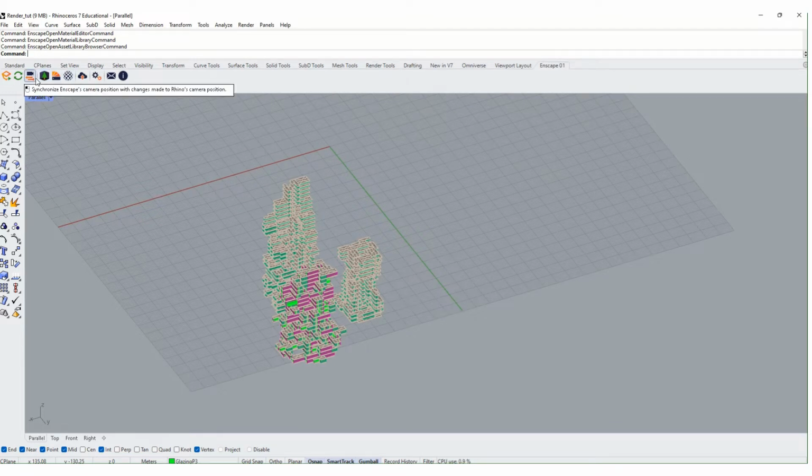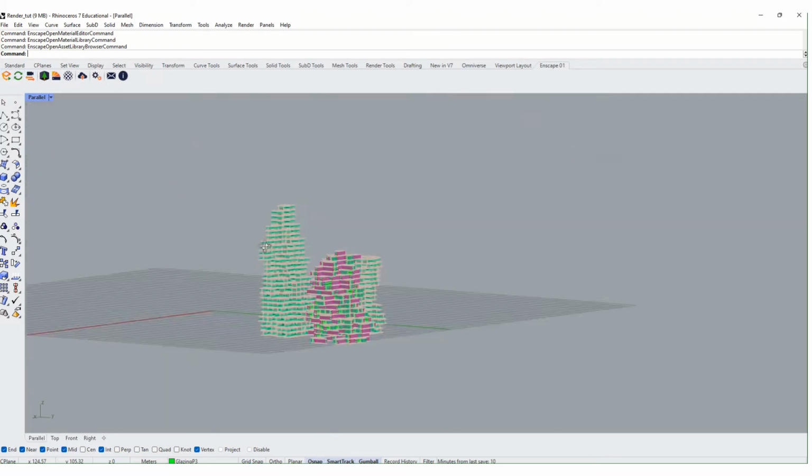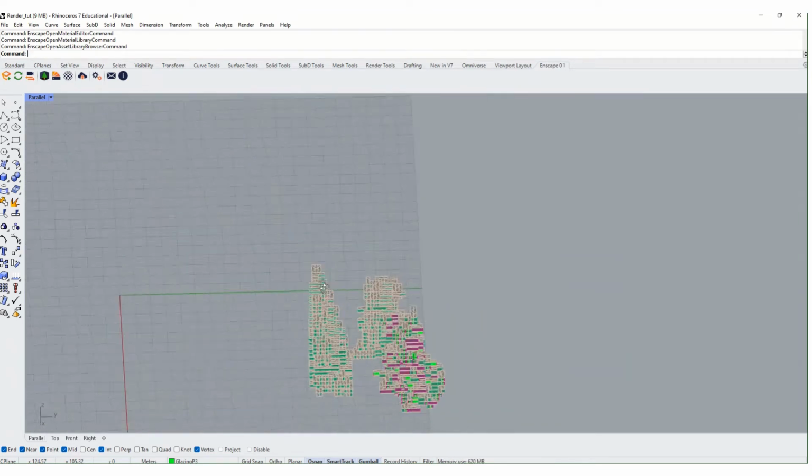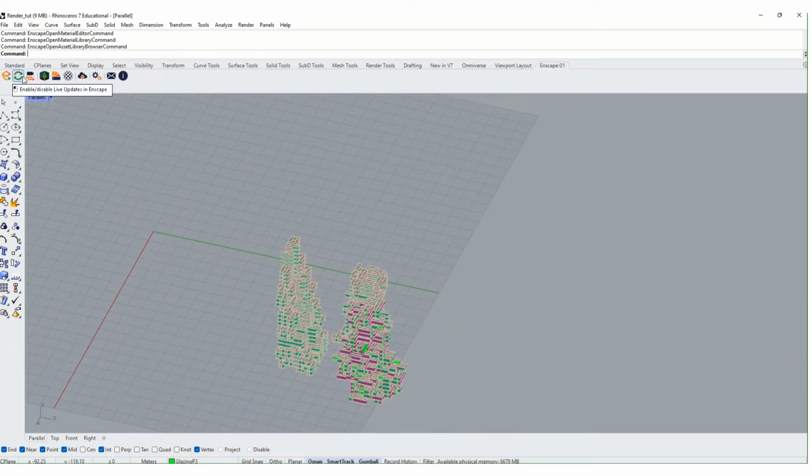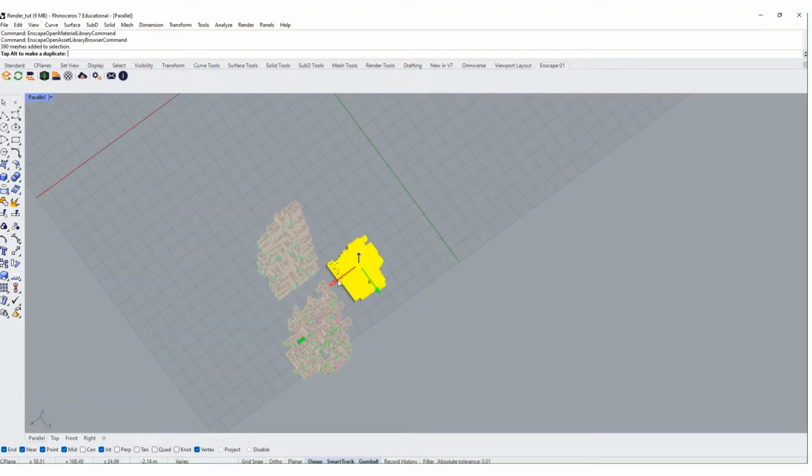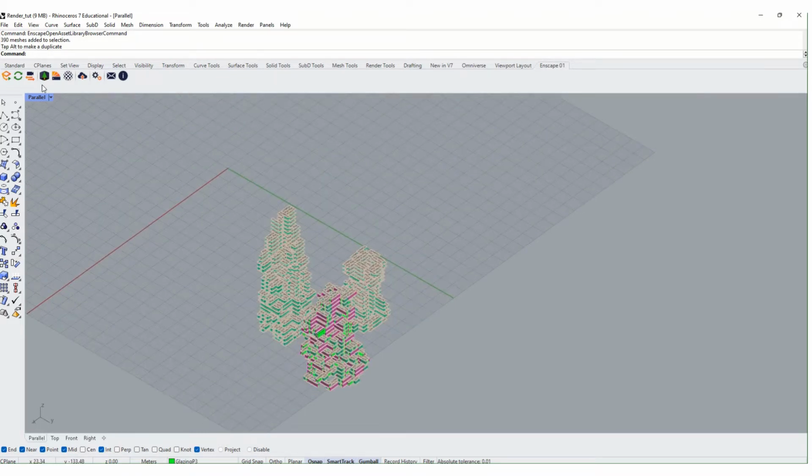Then we've got the last three buttons. We've got a button that synchronizes our Enscape camera position with the Rhino camera position. So every time you move in Rhino, it'll move in Enscape. We've got live updates, so if I move, say, a model in Rhino, it'll update it in Enscape, which is good, so we can turn that on and off, and I'll show you why we use that. And then finally, we've got our Start Enscape button, and that's how we launch our Enscape user interface to render.